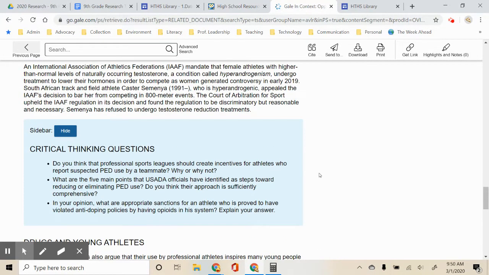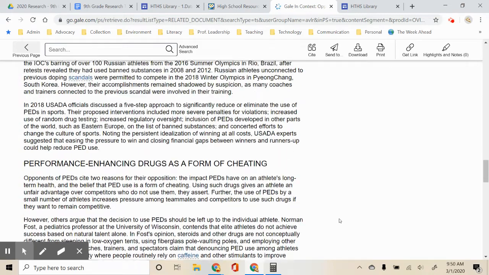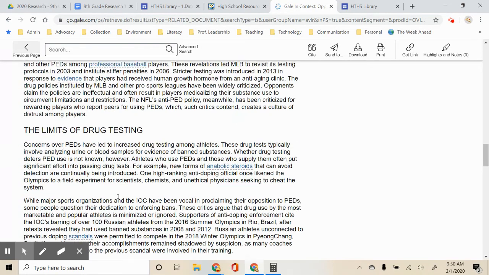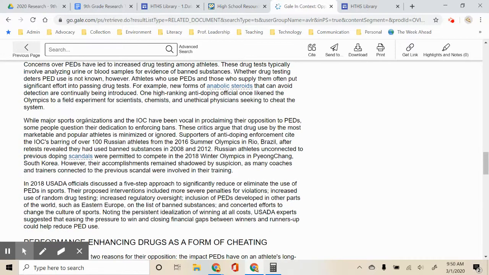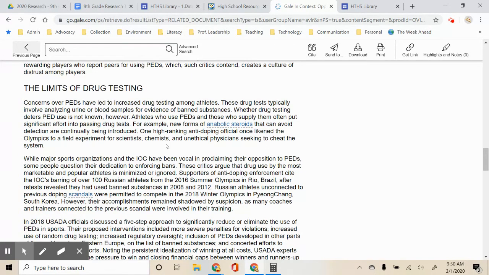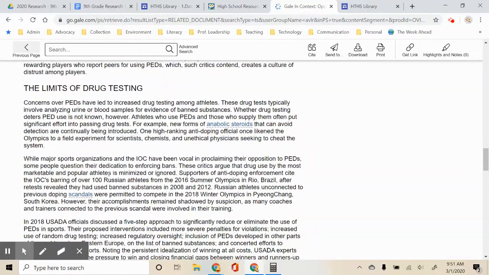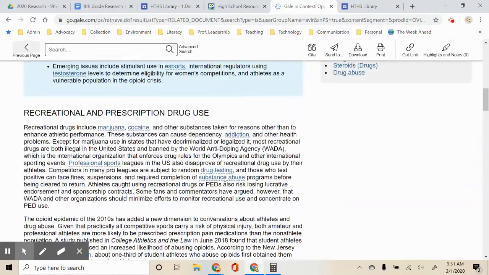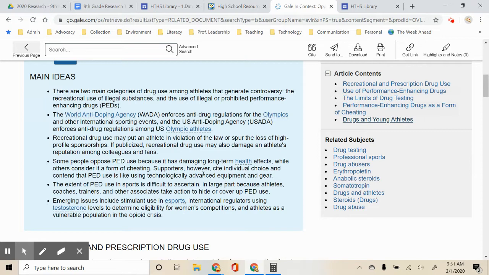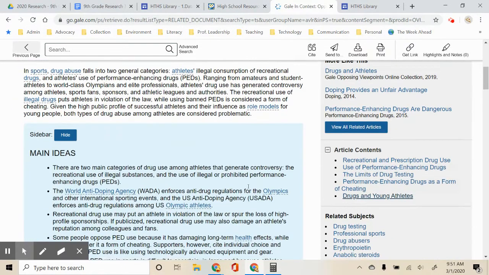It does some cool things that give you some questions to think about. They talk about specific things like the limits of drug testing, which is what I'm writing about. I'm specifically writing about drug testing, so it's important that you don't get too far off track when you're doing this. So that might be a really good thing for me to read. And then I'm just going to keep going up. And this main ideas kind of tells you some just basic facts about the article that you're reading, and a lot of the articles in this database have that.